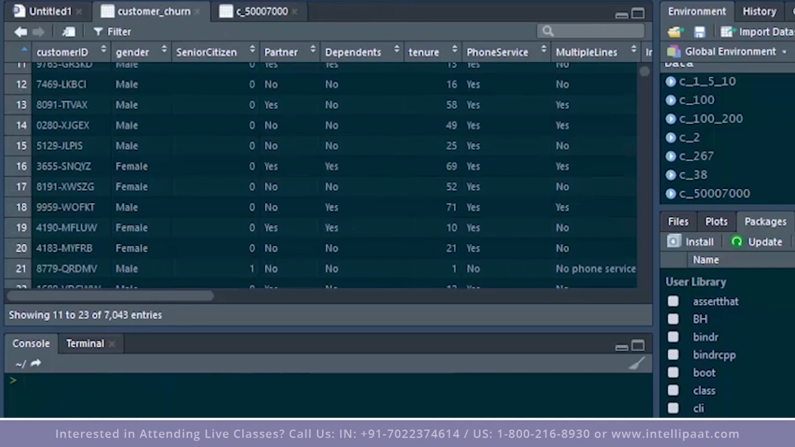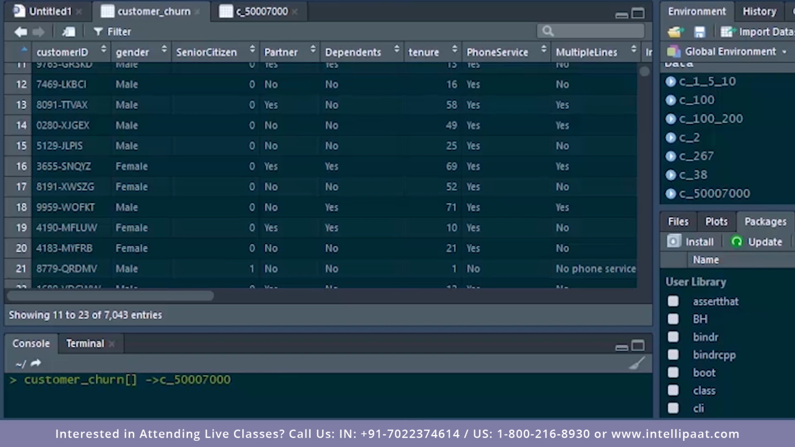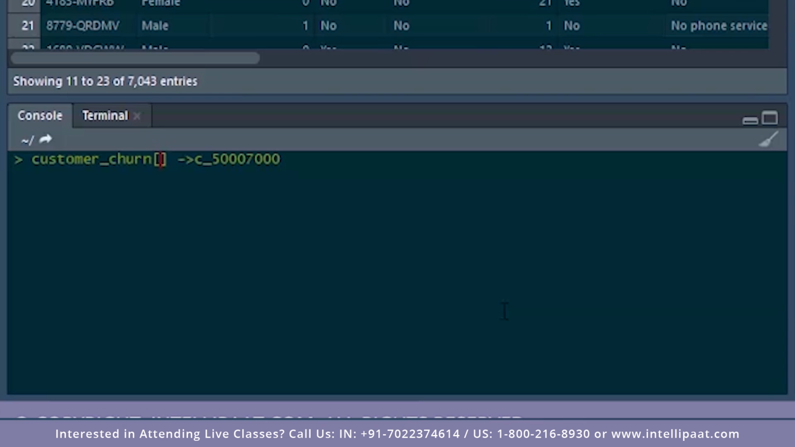Right. Now what we'll do is we'll give out both the row numbers and the column numbers. That is, we'll filter out some specific rows and some specific columns. So let's go ahead and do that. Now let's say I would want the row numbers from 50 to 60, and I would want just the second and third column. So the row numbers from 50 to 60 and just the second and third column.